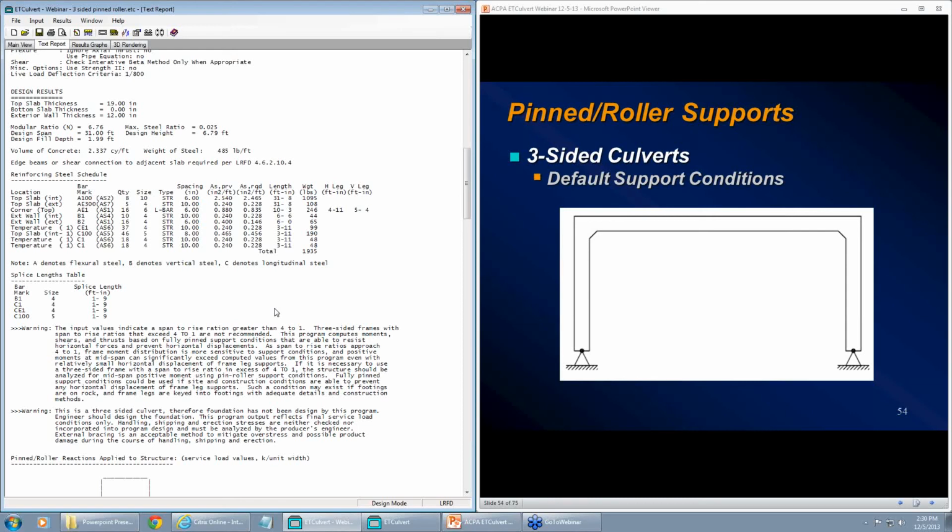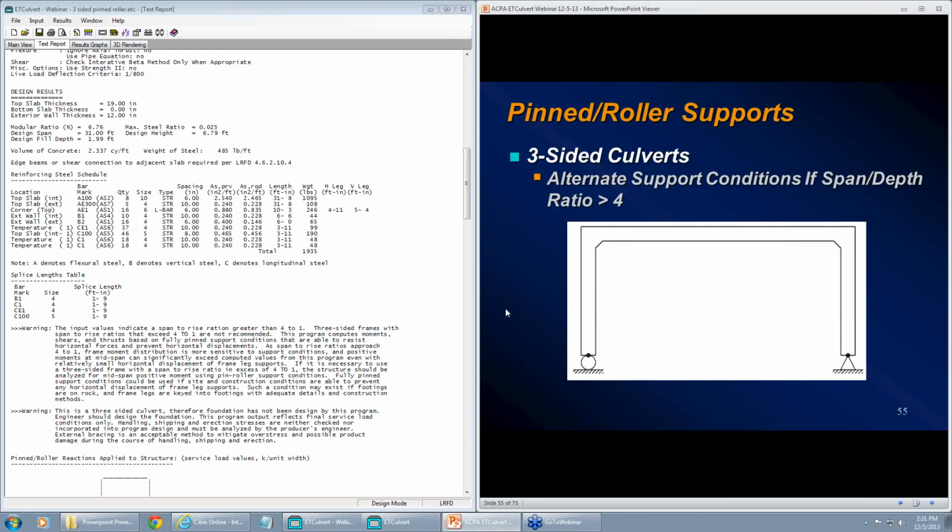You can replace one of those pins with a roller. Now, it doesn't matter which pin you replace with the roller. It's a symmetrical shear and moment diagram. So we arbitrarily select the left node to place on a roller, and we'll get this support condition. This is your alternate support condition, when the span to depth ratio is greater than 4.